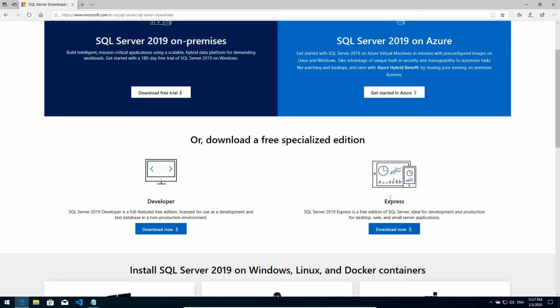Express, on the other hand, is limited, but you can use this on a development or on a production environment. Today we're going to use Express, because it has everything we need. I'll go ahead and click on download. I'll save it to my local drive.